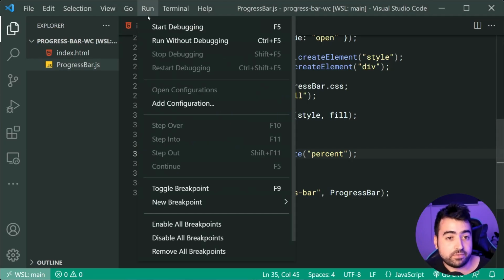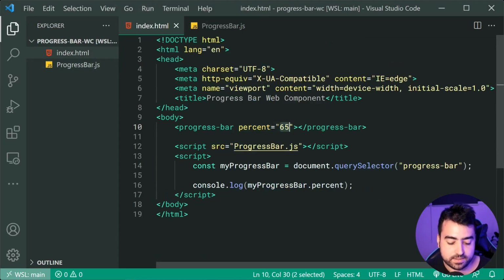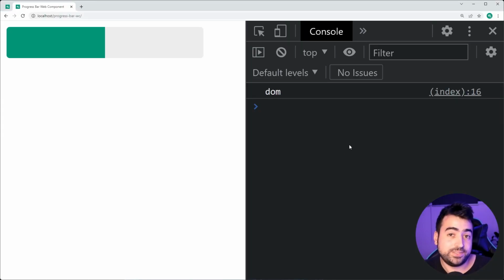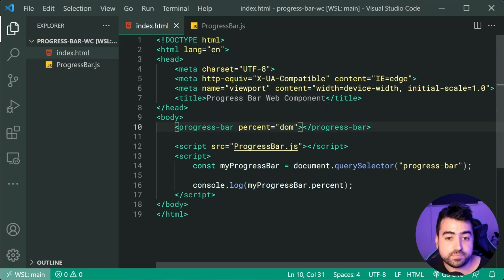Now, if I pass in a string, not a number, refresh, we get the string back. So let's prevent that. Let's also prevent numbers more than 100. So basically, we need a value between 0 and 100. So let's prevent that.